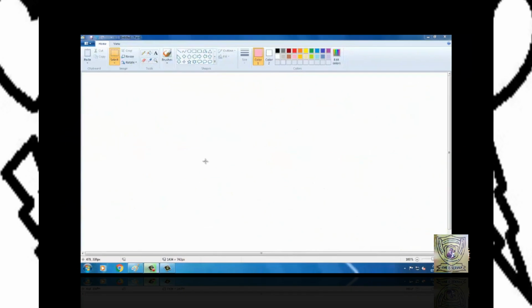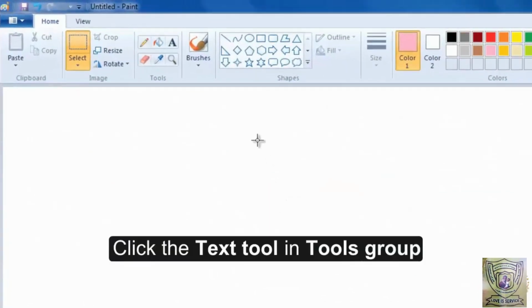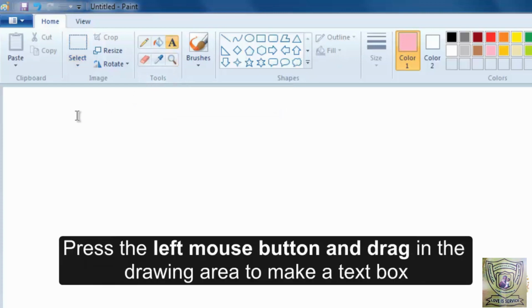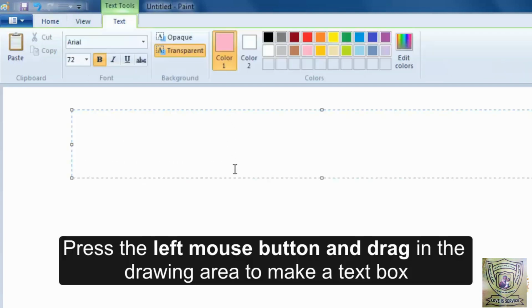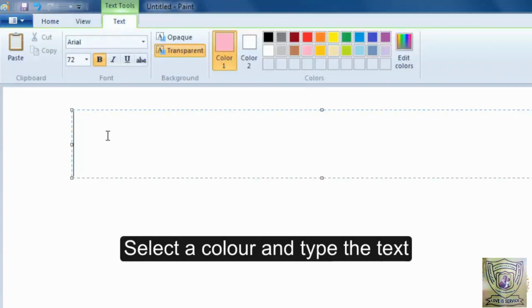Let's see how to use the text tool first. Click the text tool under the tools group. Come to the drawing area, press the left mouse button and drag in the drawing area. Select a color and start typing your text.